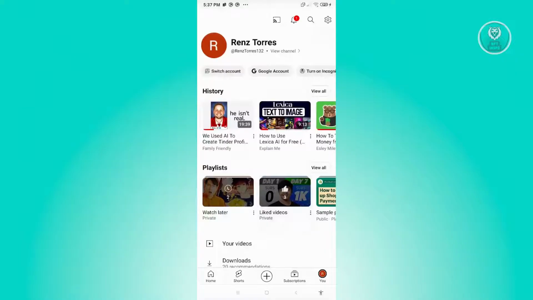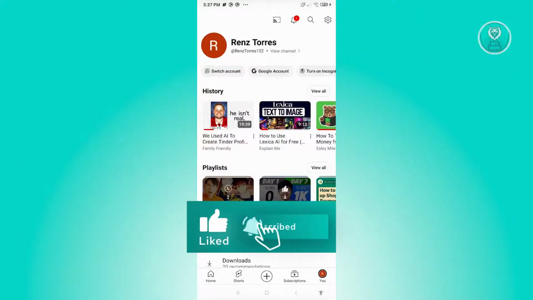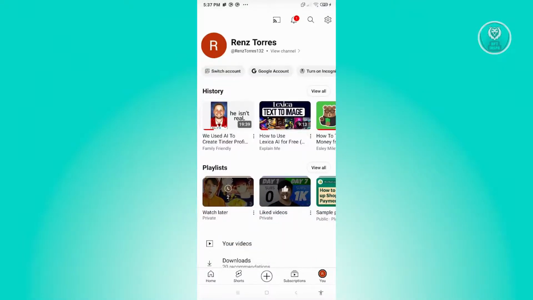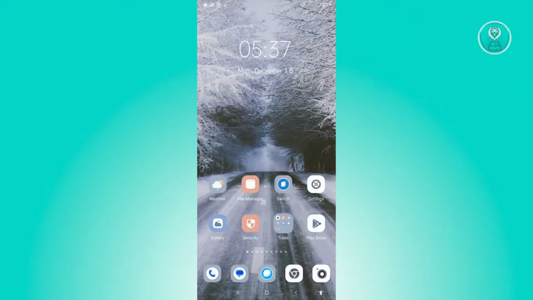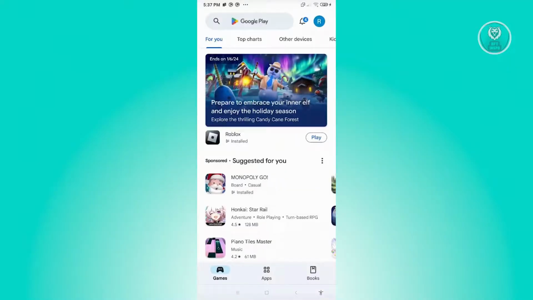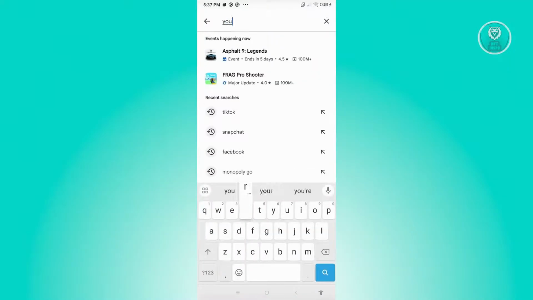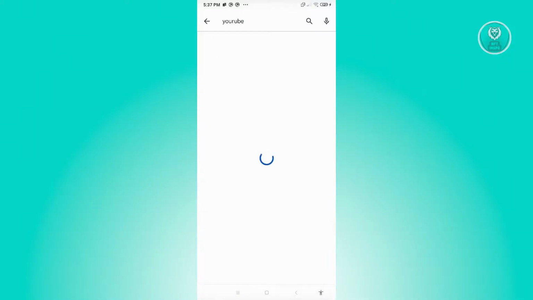Now in some cases, if you don't see the library button or the You button here, there are a few things that you should ensure. One of the things is that you have the latest updates for the YouTube mobile application. Go ahead and open up Google Play Store, look for YouTube, and see if there are any updates on the YouTube application.